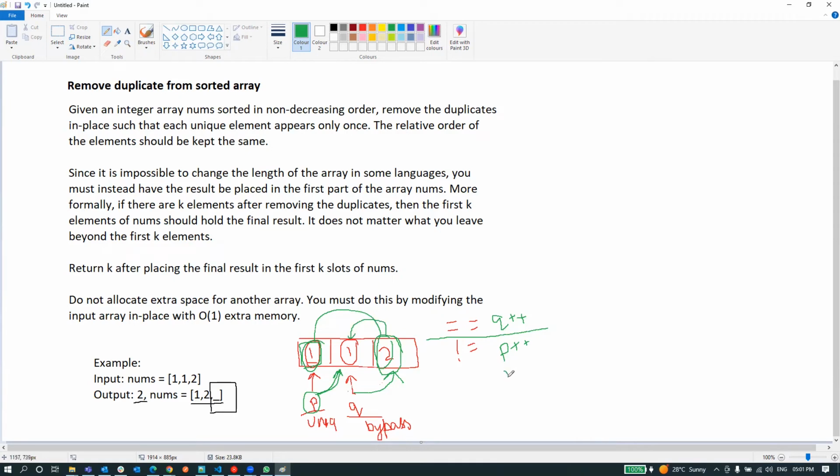Let's call this array nums. So in the pth position, we'll just put whatever we have in q. Now what will happen? This one will go off, 2 will come here. And after that we have to increment q value as well, because now we have 2 here, 2 here. So right now we don't have anything, but at the end we have to increment q value also. So this is the concept.